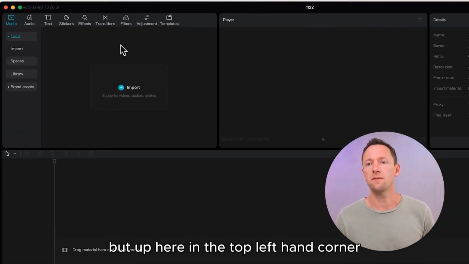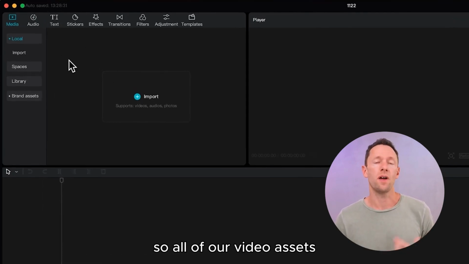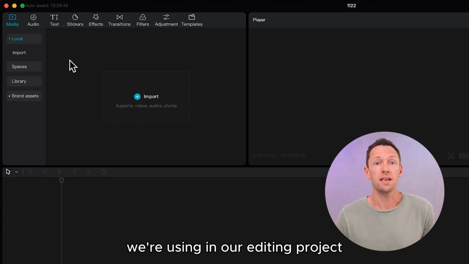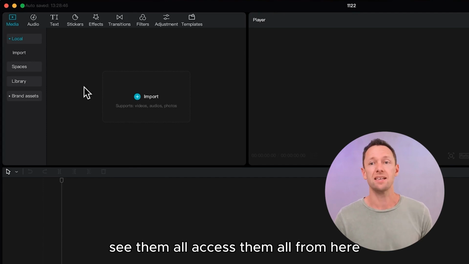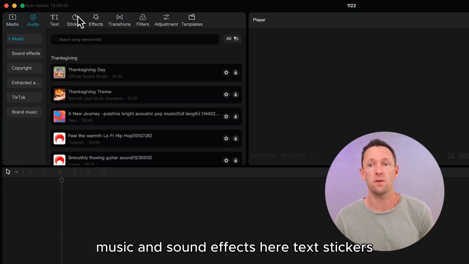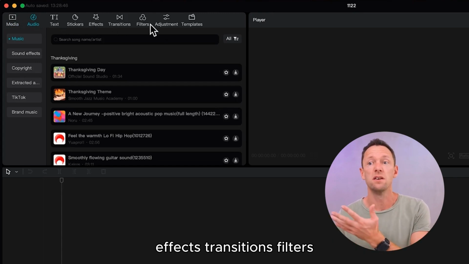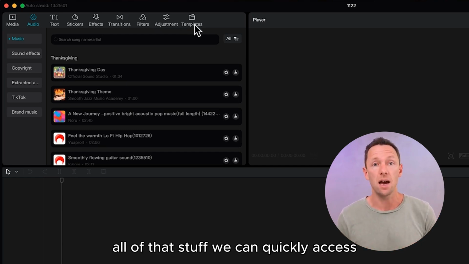Up here in the top left-hand corner, this is where we can access things like our media. So all of our video assets that we're using in our editing project, we can import them here. We can manage them, see them all, access them all from here. We've got access to CapCut's built-in music and sound effects here, text, stickers, effects, transitions, filters, adjustments, and templates. All of that stuff we can quickly access up the top here.